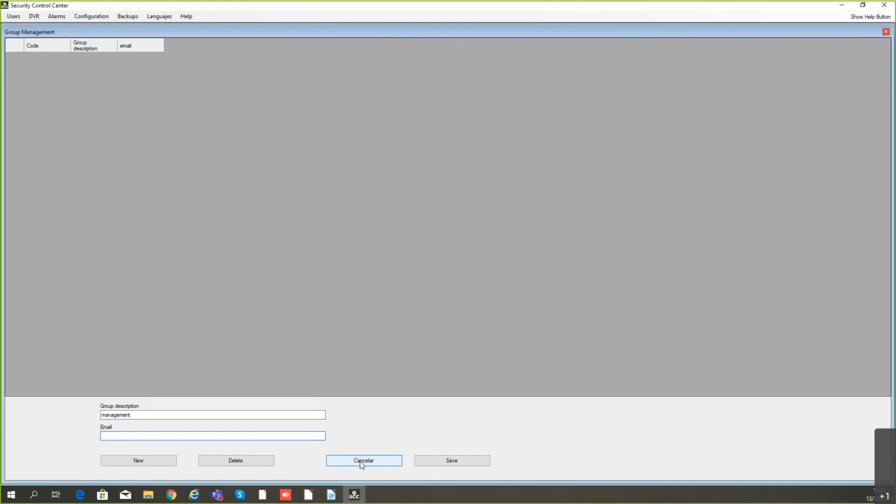As you can see here, it says cancelar in Spanish instead of cancel in English. So there are a few little bits here and there that still need to be translated. Nothing serious though. Okay, so that's the first tab.